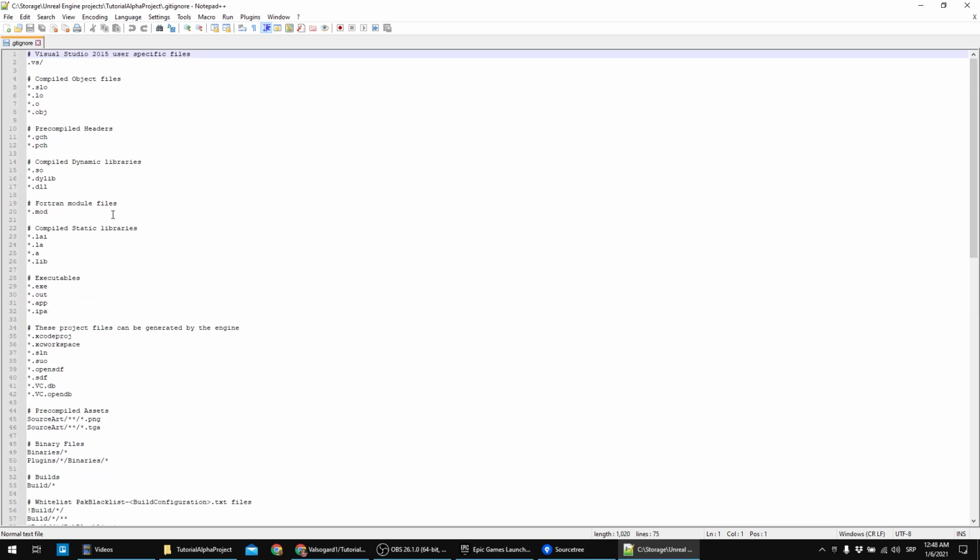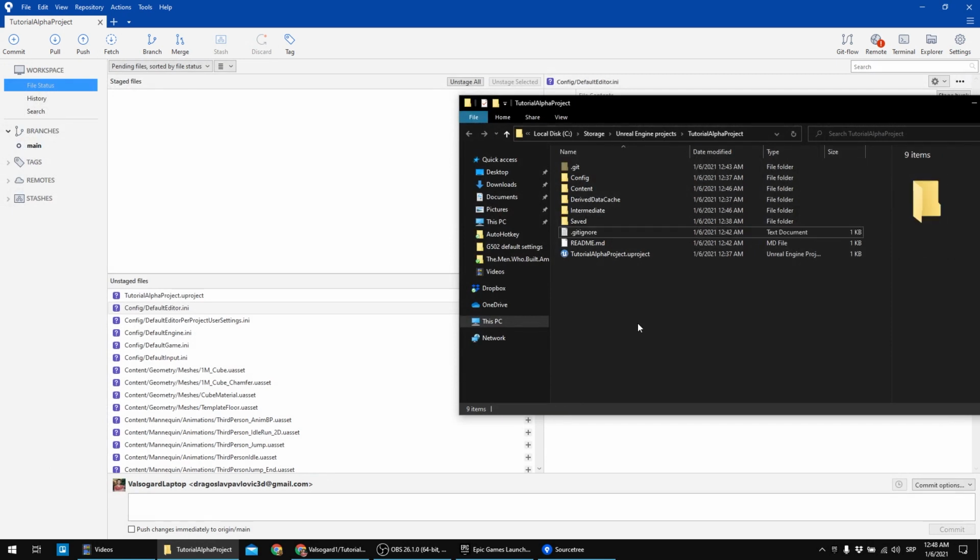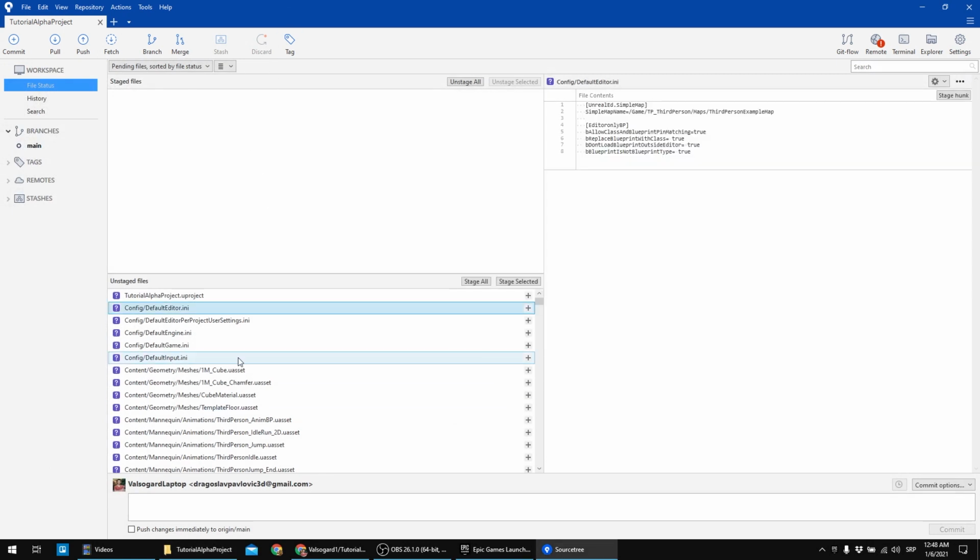You can also edit this git ignore file yourself with Notepad or Notepad++ or any text editor, but proceed with caution and do things only if you are certain that you know what you're doing. Anyway, coming back to Sourcetree, we have these unstaged files, which means that they are not prepared to be staged or pushed at the moment.